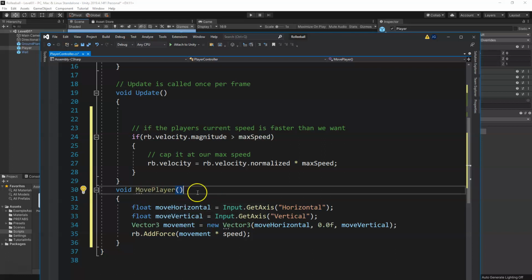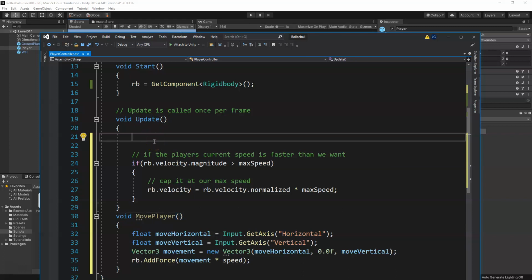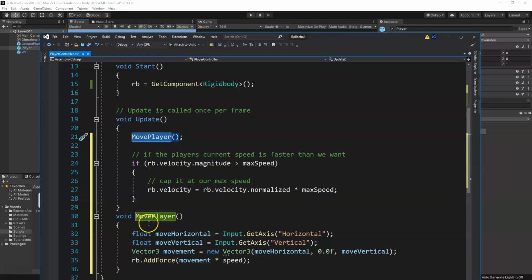Now, move player will not run unless we are calling it every frame, telling it to look for input. So in update, we're going to put move player and then semicolon, so every frame it will run this method. It's like a method inside a method.